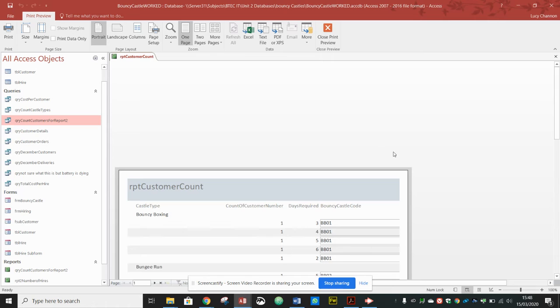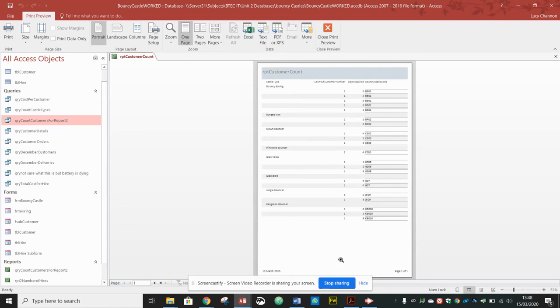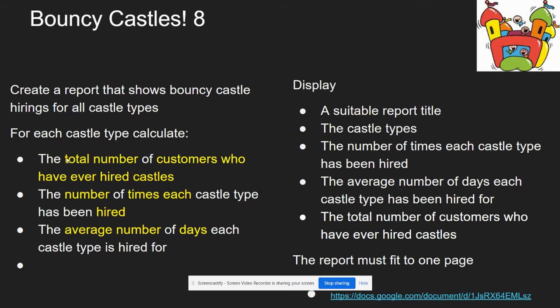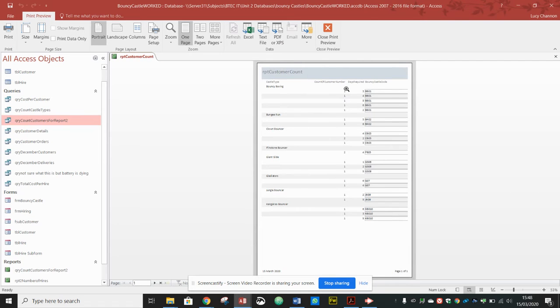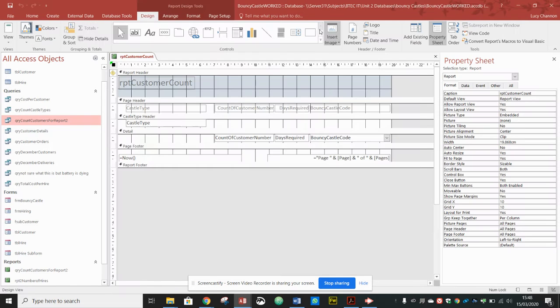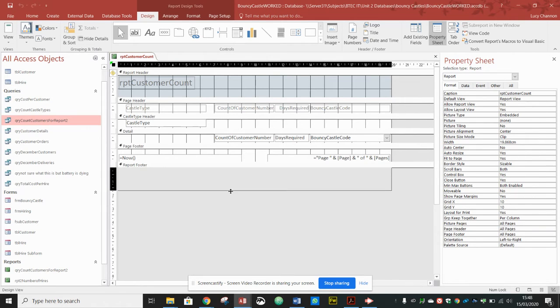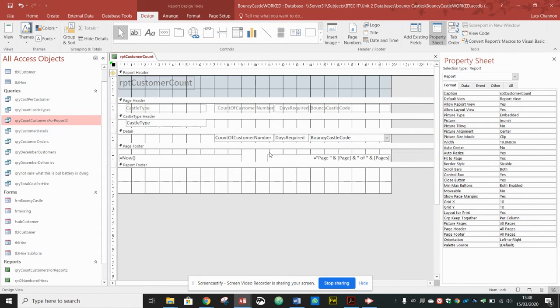So the first thing I think we're going to do is we're going to do a total at the bottom, which is this bit here, the total number of customers who've ever hired castles. So we're going to use that customer count field. So I need to be in design view for this because I'm going to do a calculation which totals up the whole of the count of customer number field, and I'm going to do it in the report footer.